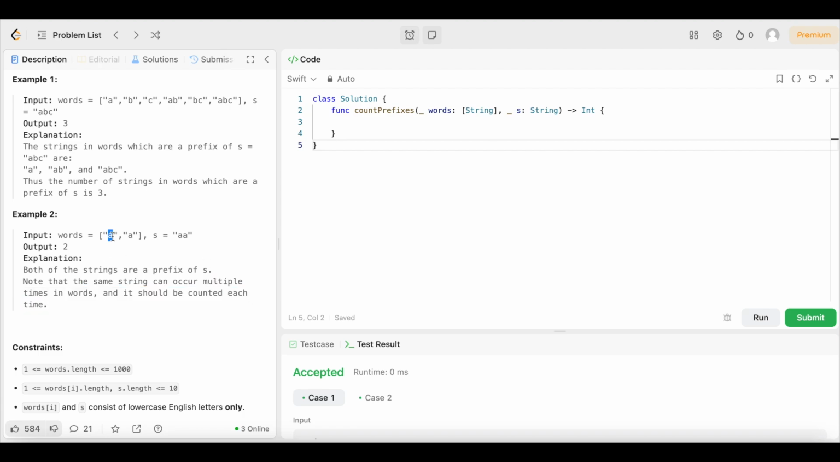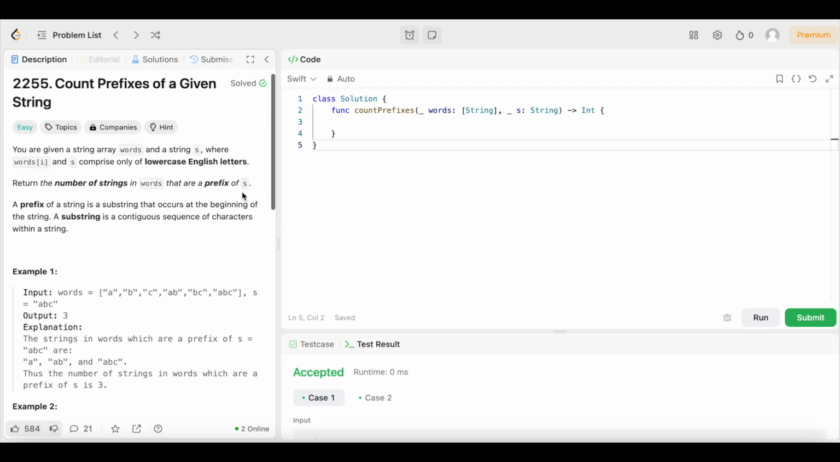So that means these are two separate A's. Even though they're the same character, they're two separate strings. So we have to count both of the strings. So this string is A, boom, that's a prefix of AA. This string is A, that's also a prefix of AA. And since they're two different strings, even though they're the same character, we're going to count both of them. And in the end, the output will be 2. So I hope that made sense to y'all.